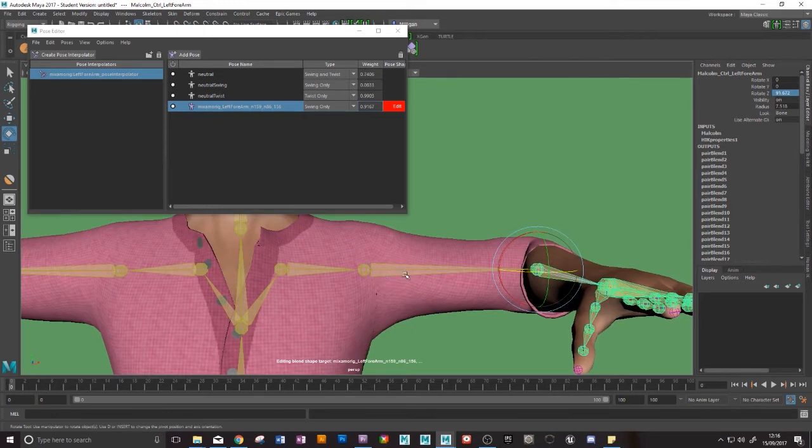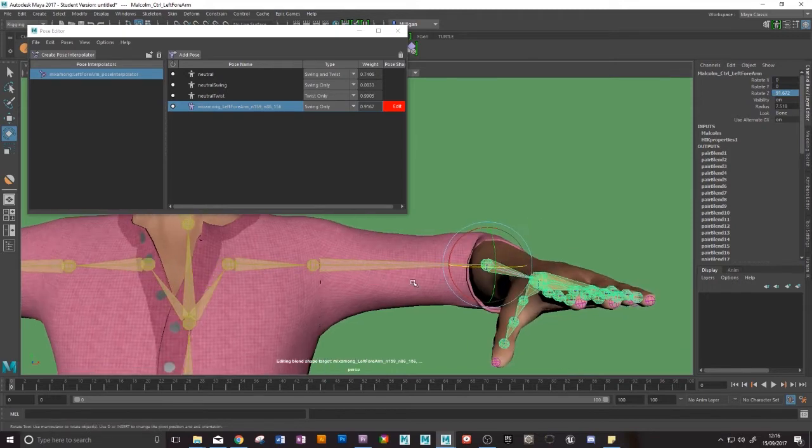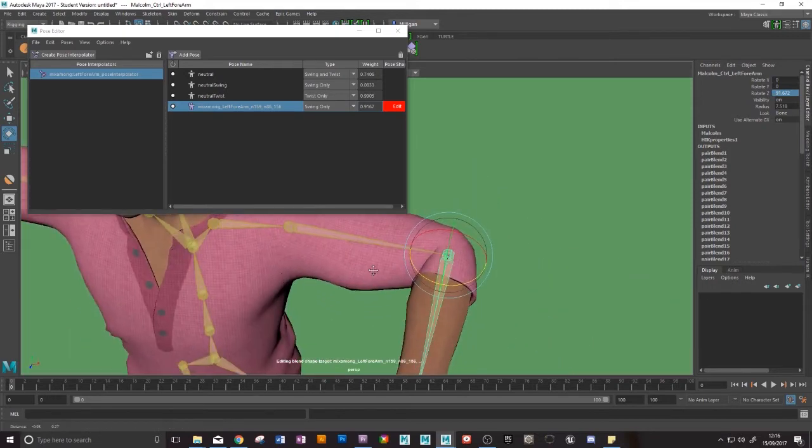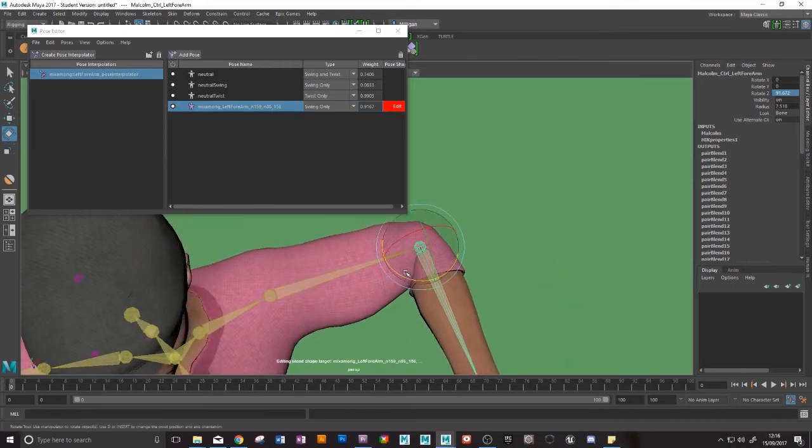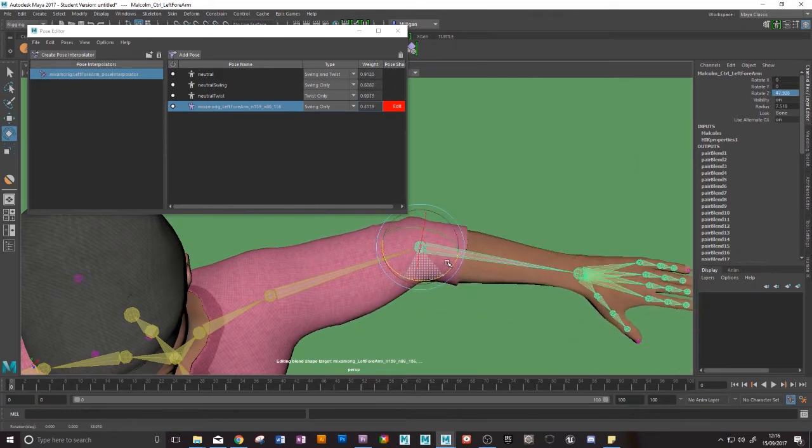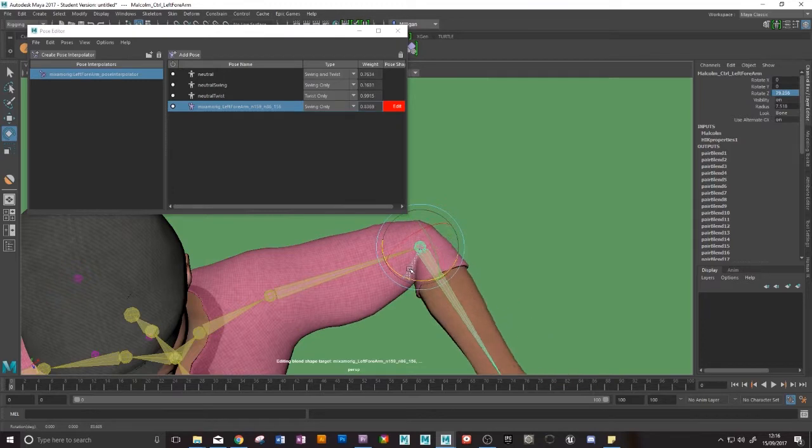The way I tend to work is I'll skin it as best as I can in the positions that I want it to be in, and then go in and add a new pose and just sculpt it and make it exactly how I want it to behave once I've finished with my deformations. Okay, so we can see this working perfectly.